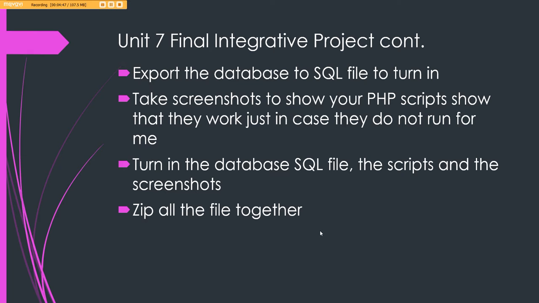Zip them all together. Make sure you do this completely because this is the final project and there's no opportunity to make corrections. It's due Sunday, and then that starts week 8. So you don't really have a chance to make corrections. So be as complete as you can.